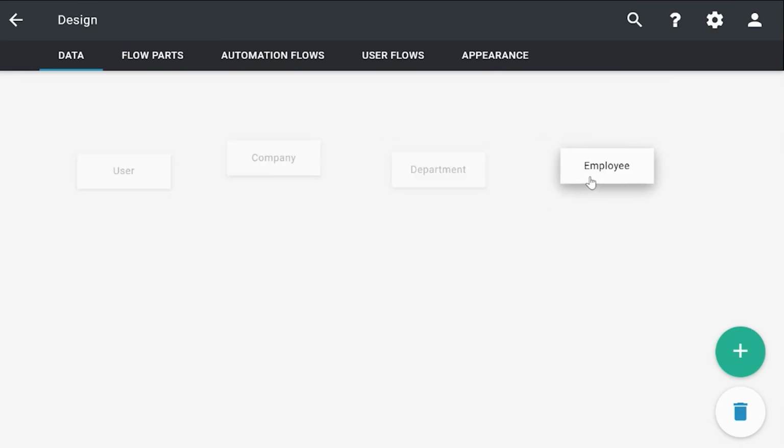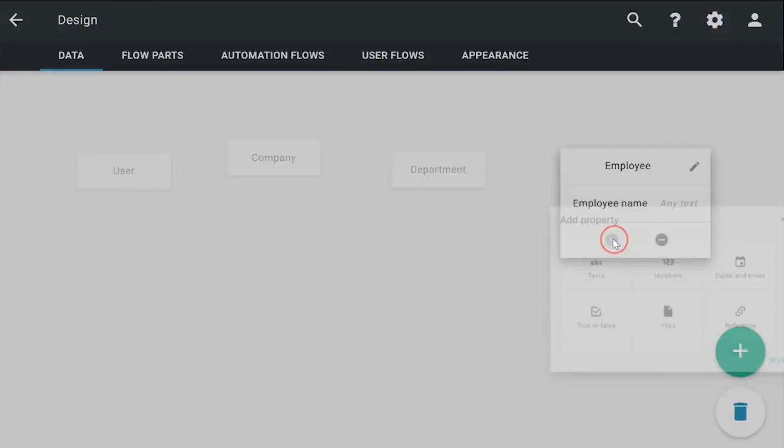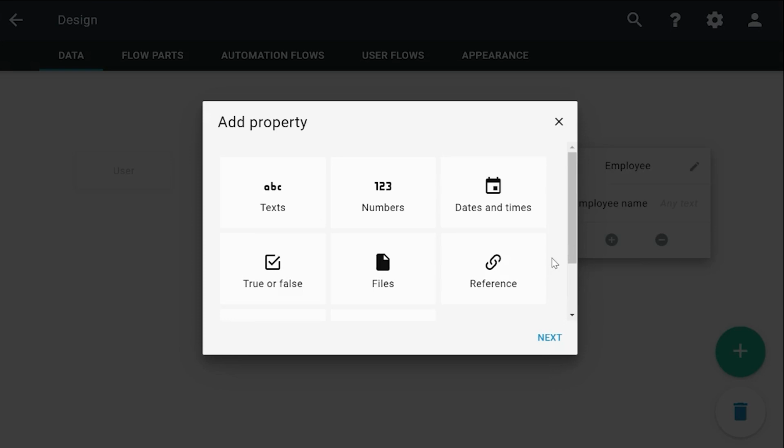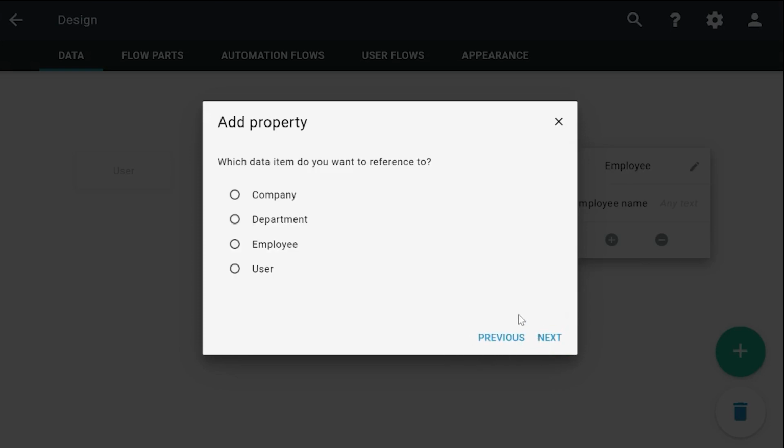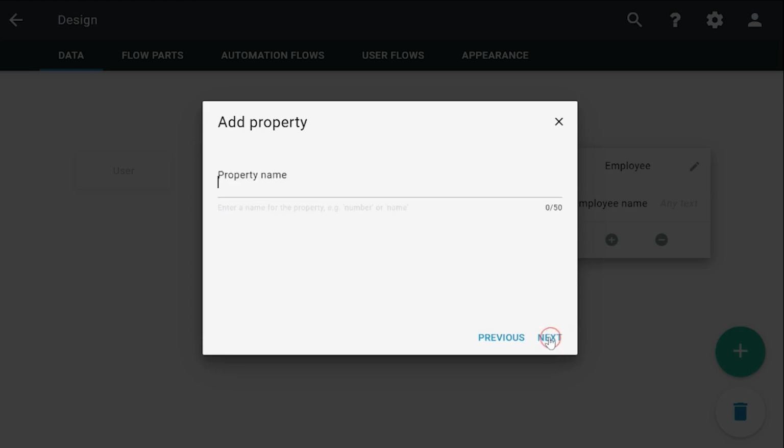So like I said, we have employees, and we are going to link those to departments, and we're going to do that with references. So we click reference, and Triggre asks you to which data item do you want to reference to? Well, in this case, we want to reference it to a department. So the property name in this case is department.